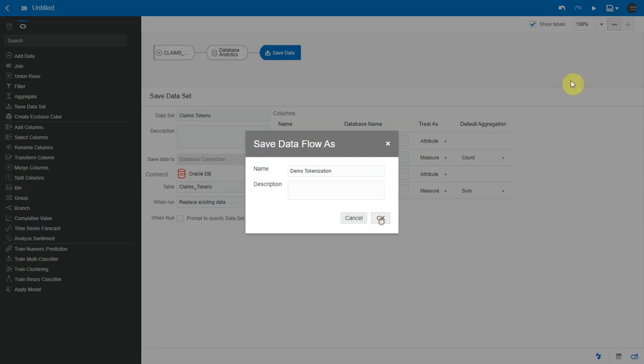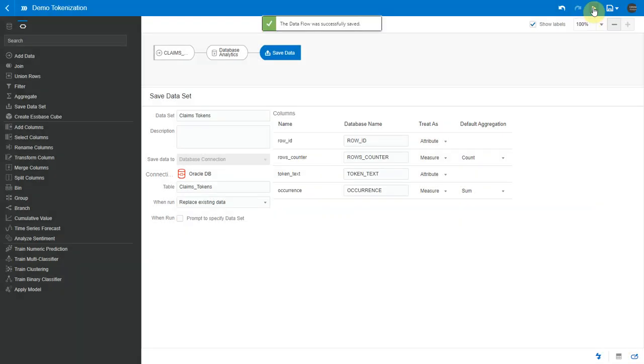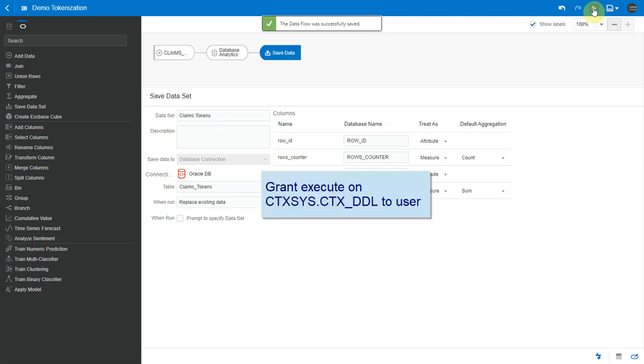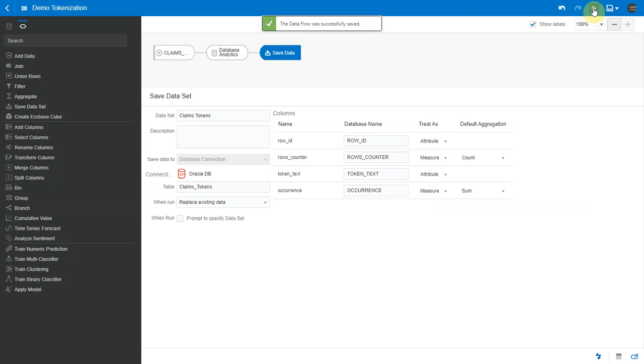Now before running this data flow, I want to call out a couple of things that you need to keep in mind for tokenization. One, the user used in the connection to execute this data flow, basically the user in this connection, should have execute privileges on a package called ctxddl. This package is used behind the scenes to create the text index and do the tokenization. The second best practice is the schema that the input table belongs to, and the username used in this connection should preferably be the same in order to prevent any access privilege issues during data flow execution.